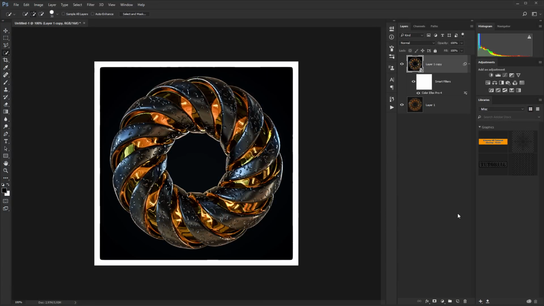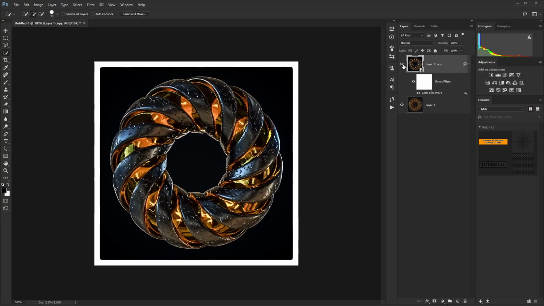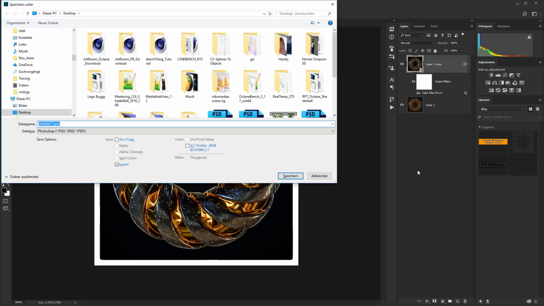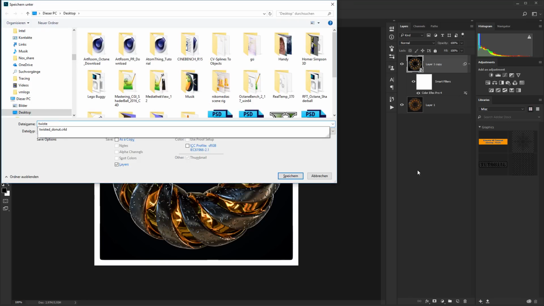Okay, and that's a big difference. The original render is nice, but after Photoshop we get something like this. Okay, and I save it, of course. Save it under Twisted Donut.